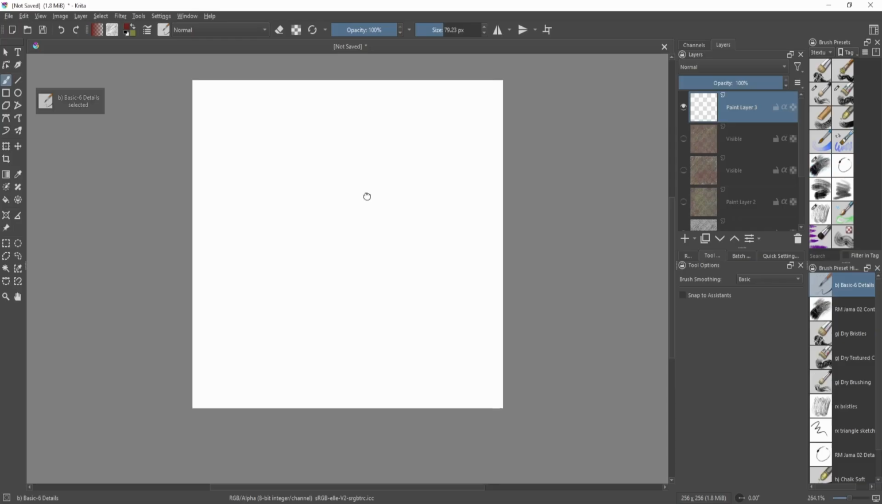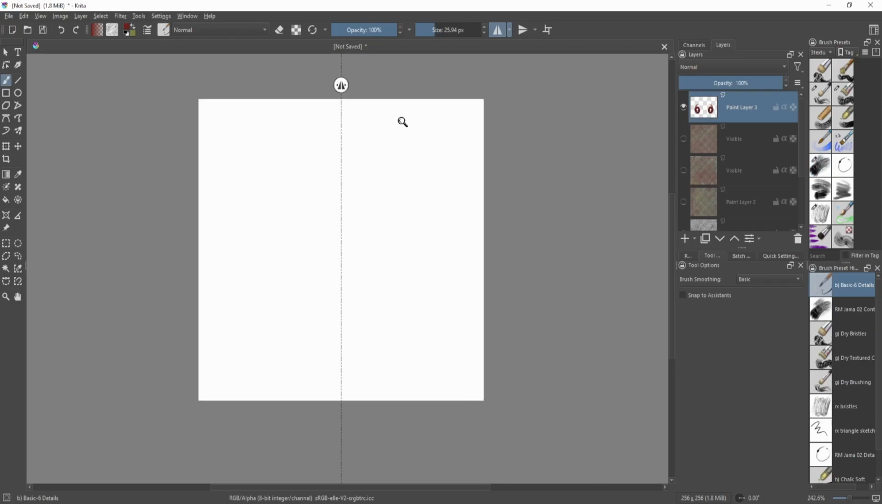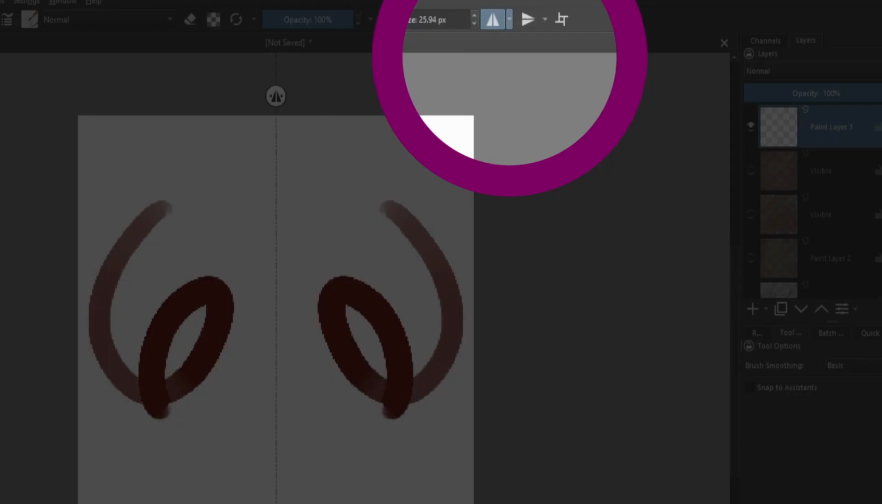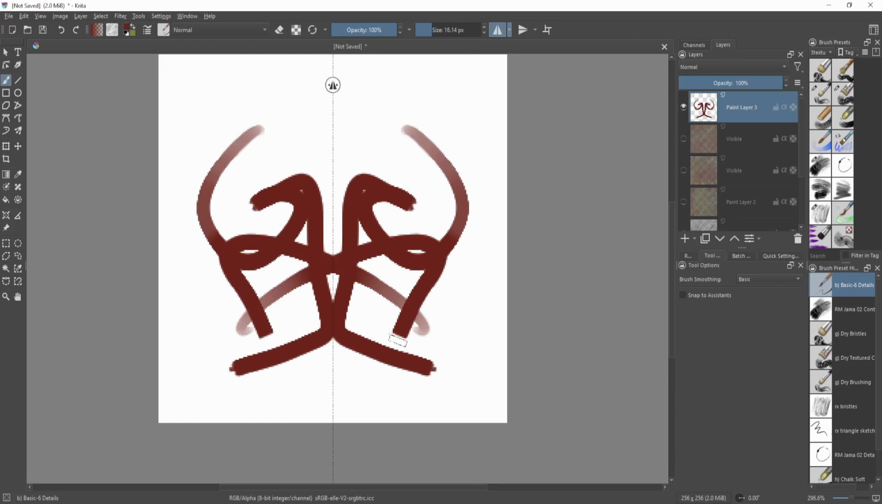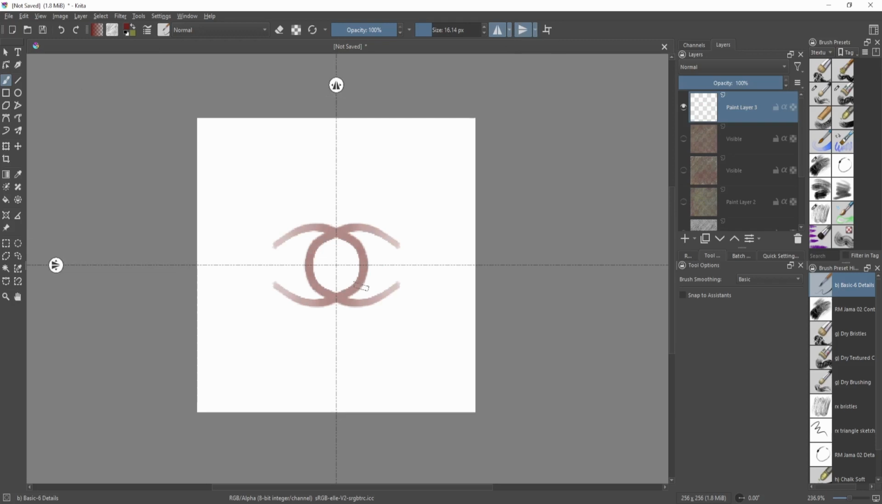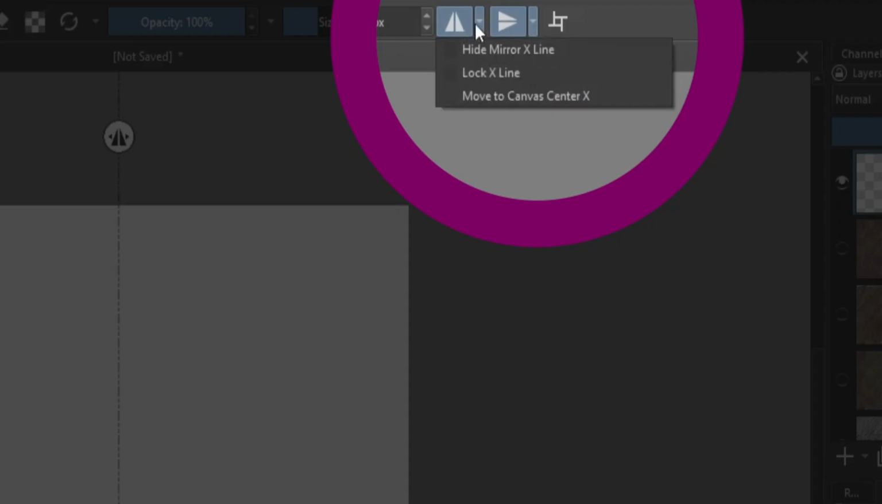You probably know already about this, which is you can turn on the mirror over here on the top, and whatever you do on the left will be recreated on the right, or vice versa. And you can also turn this on, which does the same thing, but vertically. And you can also click on these ones.